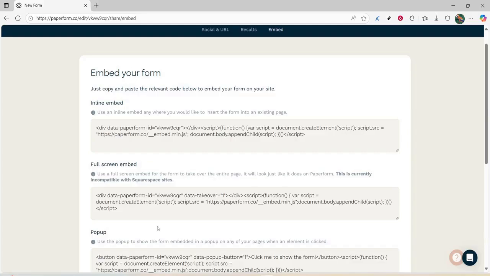And that's it. By following these steps, you've successfully learned how to integrate a Paperform form into your website. Keep in mind that embedding forms enhances your site's interactivity, providing a seamless mechanism for user engagement.